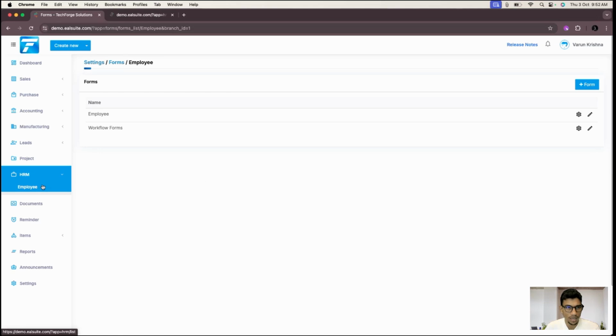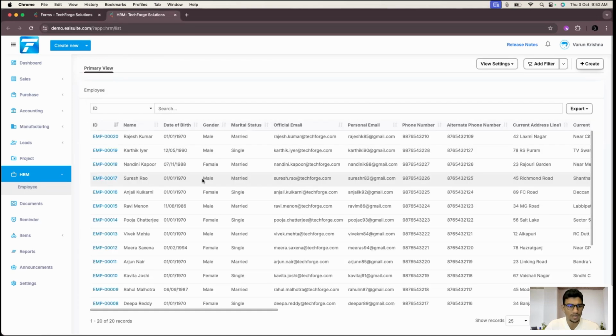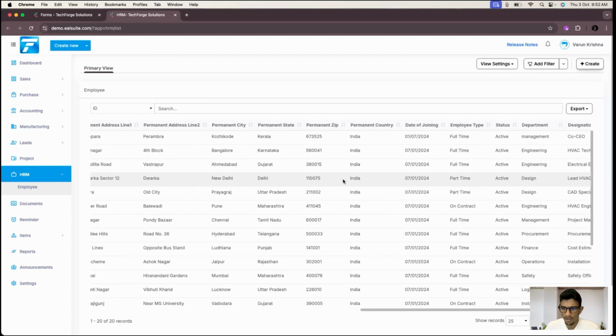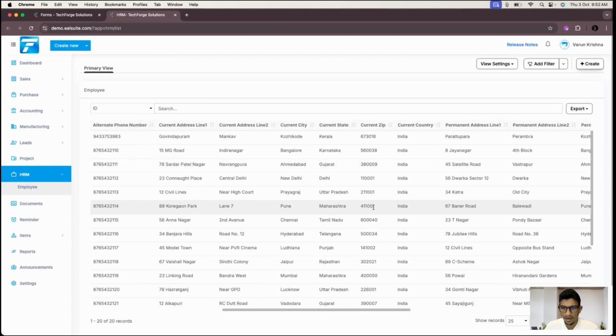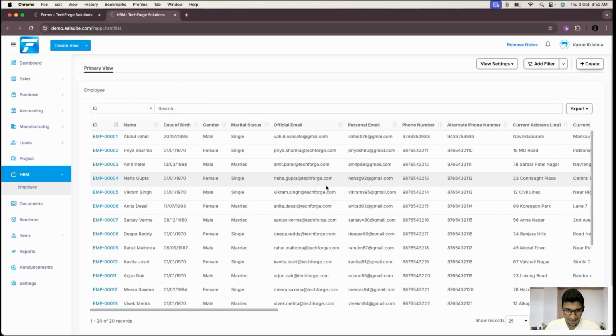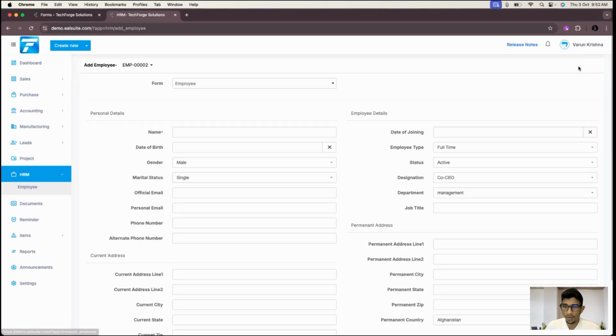We'll just go to the employee section and I'll show you there are a definite number of employees here. We'll simply sort it in ascending order of the IDs. So a lot of employees are present with sufficient data under different departments and different statuses. Everybody's active as far as I can see. Now, if I try to create a new employee, then you can see two forms, right?